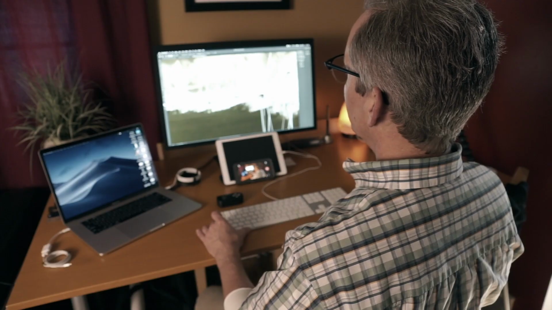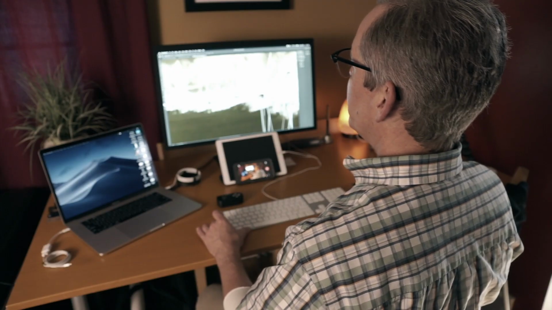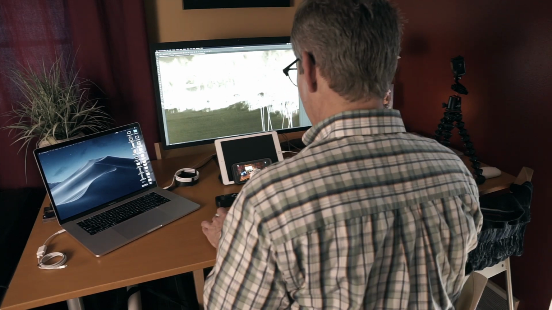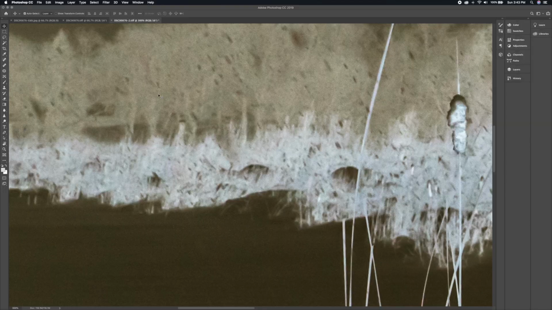Look at that. If you printed this image on a larger scale, I think as the viewer you'd be drawn in and say, what's that red thing? Is that a mistake? Is that something in the camera? So we'll back out.